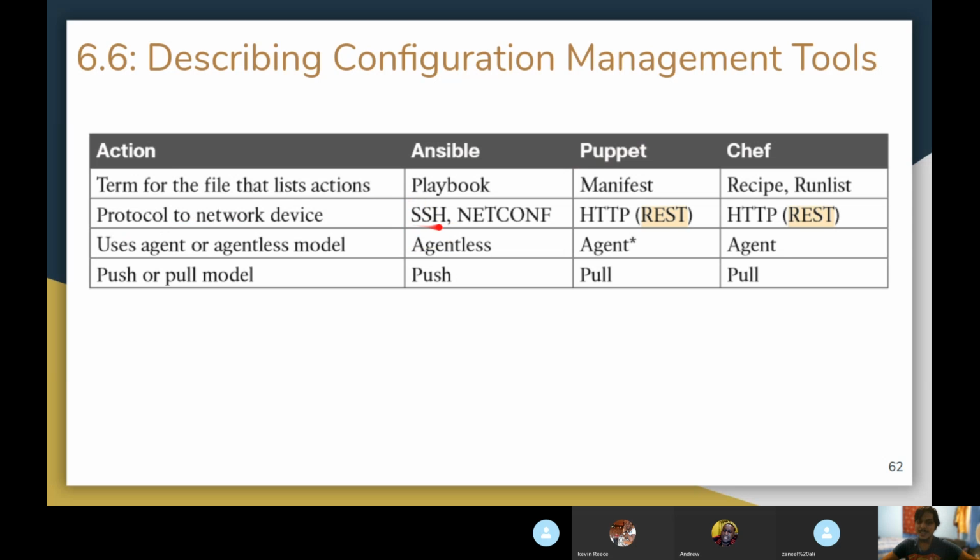In Ansible, we mentioned SSH and netconf. In Puppet and Chef, we have these HTTP REST APIs being used, which is why Cisco devices may not support these as much. Then, whether it uses an agentless or an agent-based model. Ansible is agentless, which was a big selling point of it, and which is why it could be used easily with Cisco devices, whereas Puppet and Chef need agents, but Puppet could use an intermediary to work with devices that can't support that agent. And then whether it uses a push or pull model. Ansible uses the push model, whereas Puppet and Chef use the pull model.